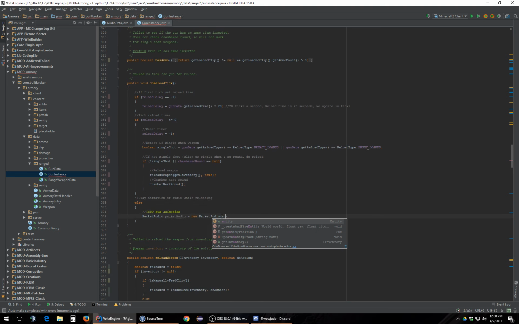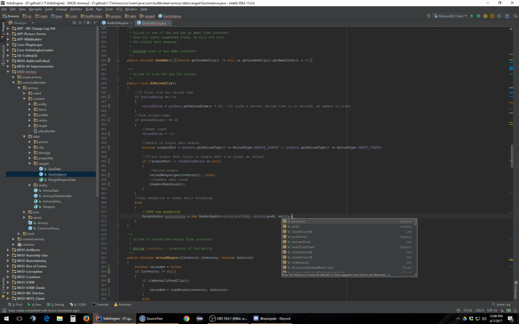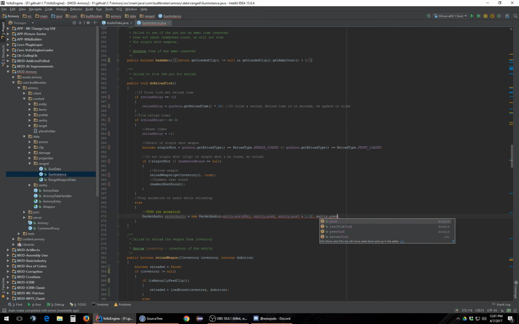So we'll go entity.worldObject. Right now I'm just going to do this. We're going to just grab the entity's position, and we're going to play the audio from the entity's position with a modification of 1.1, so we're near the midsection. Because I think there is a noticeable difference if you're playing audio at the feet versus not at the feet. It'll confuse people.